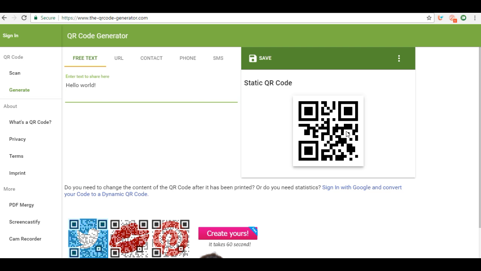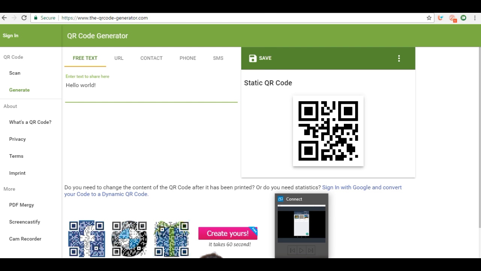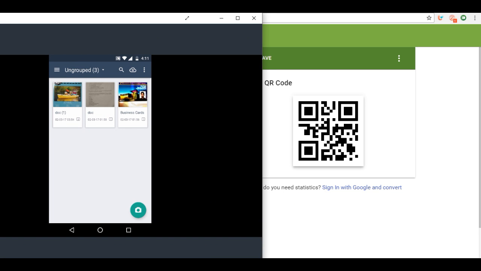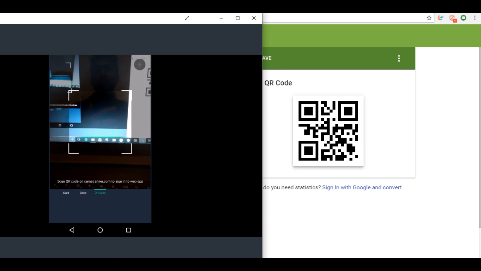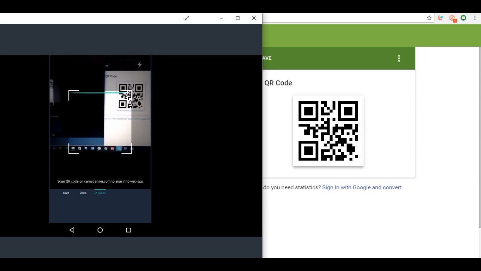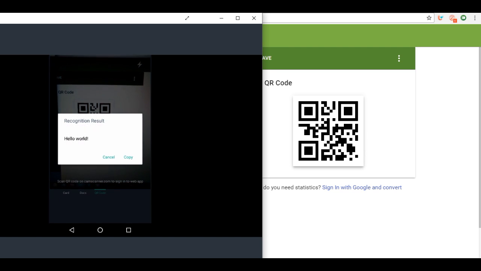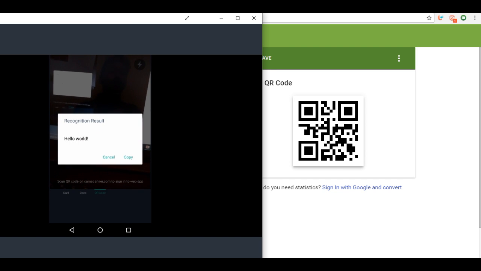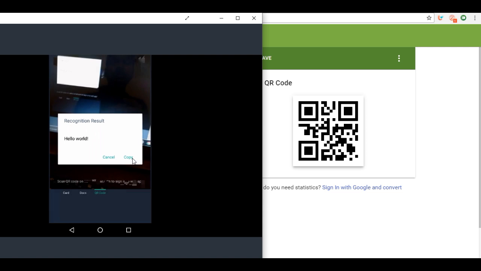Now that we have a QR code containing the information hello world, let's bring up our application, open up the camera, and select the QR mode. Now that we are in the QR mode, let's bring the camera to the QR code. As you can see, the application scanned that QR code and extracted the information as a result. So we have an option here to cancel or copy that text. If you click on copy, it will copy the text to the clipboard.